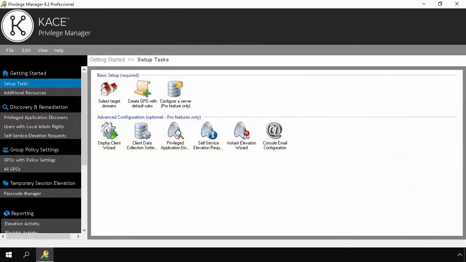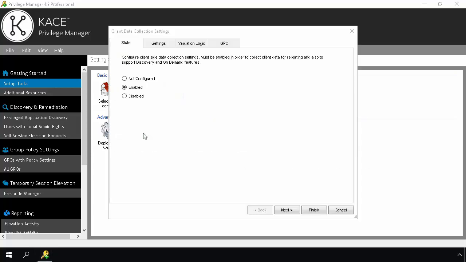To configure data collection, open the Client Data Collection Settings wizard from the Setup Tasks section. On the State tab, you will have 3 options: Not Configured, Enabled, and Disabled. Choose Enabled, otherwise the settings won't apply to the selected GPO. Choose Not Configured to enable child GPOs to inherit settings from their parent. Choose Disabled to turn off this feature. I want to turn on data collection, so I'll select Enabled, click Next.